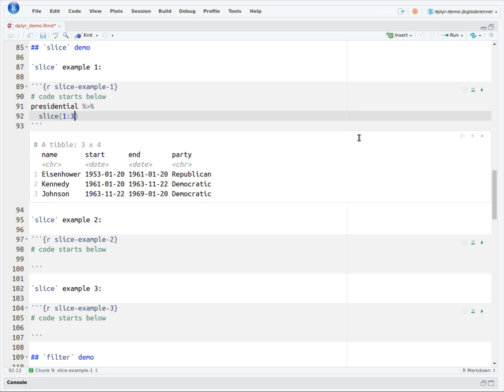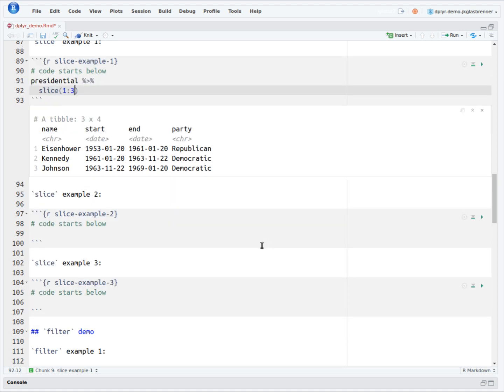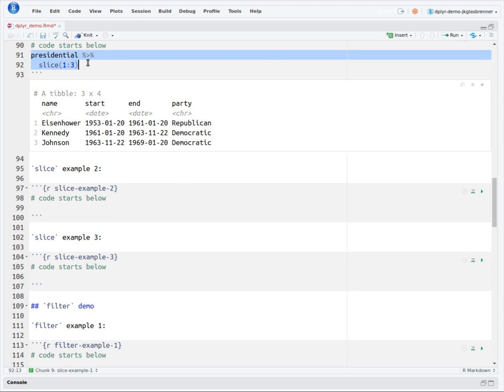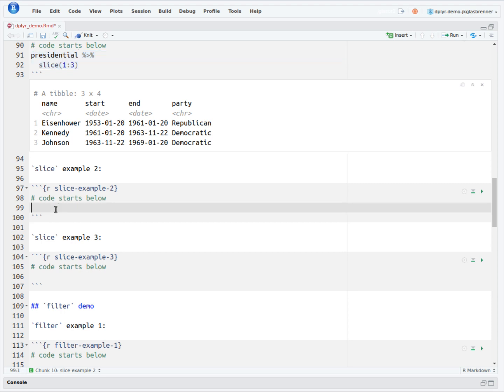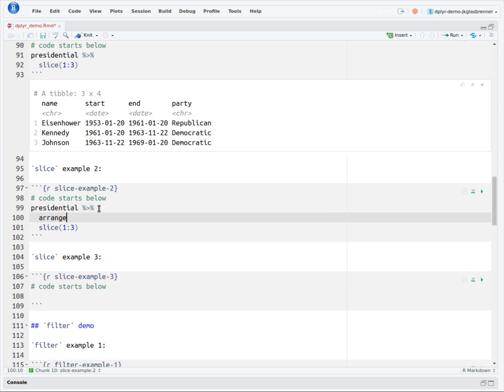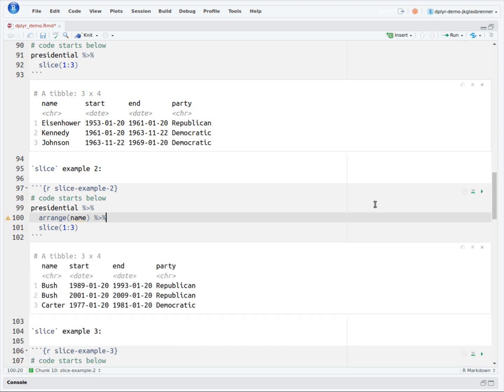The row index that slice uses is entirely dependent on the order of the rows in the dataset. If we were to sort over the name column using arrange, and then pipe that result into slice to grab the first 3 rows, we should expect to get a different result than the previous example. We will copy and paste the code from the previous code block and modify it to apply arrange to the name column and pipe the result into slice. When we execute the block, we get the 2 Bush presidencies and the Carter presidency, which is different from our previous example.